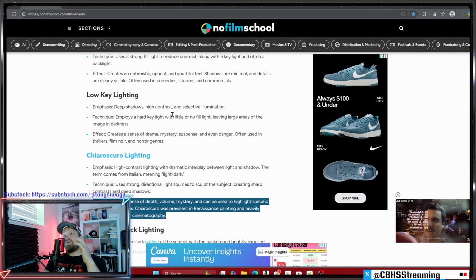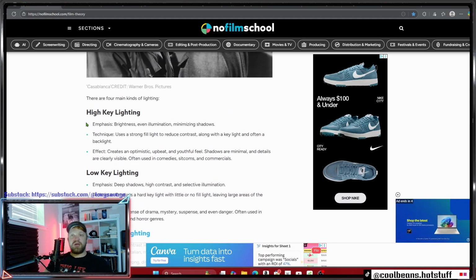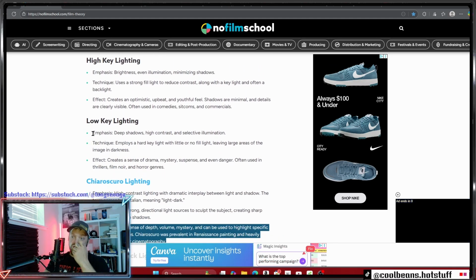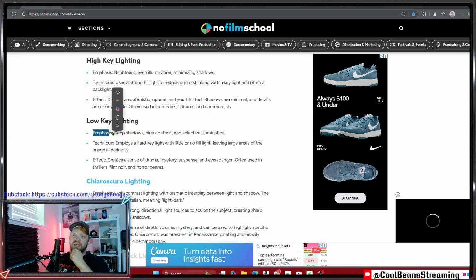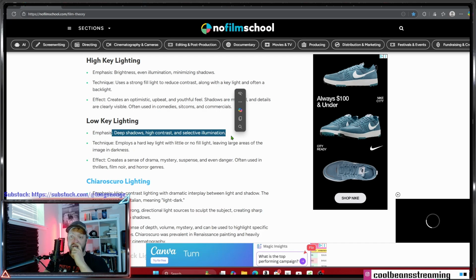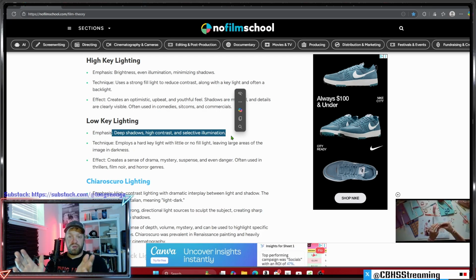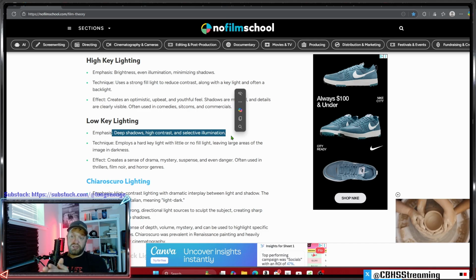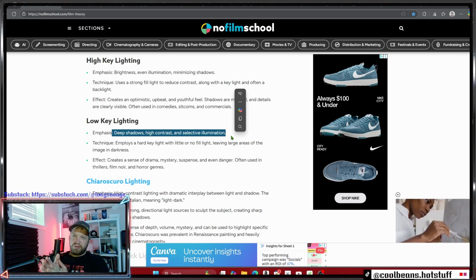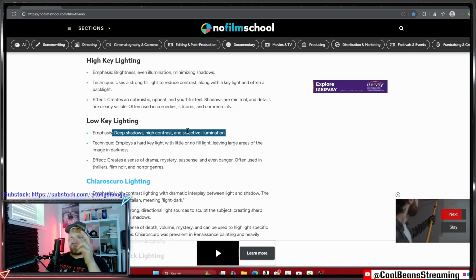All right, let's move on to low-key lighting. Okay, low-key lighting, well, opposite of high-key lighting. You can probably guess what it is, but we're going to go through it anyways. Emphasis of low-key lighting is on deep shadows, high contrast, and selective illumination. Now, you'll notice those words were regularly used with chiaroscuro lighting, right? It's not the same thing, though. We'll see some examples of it so you can visualize it.